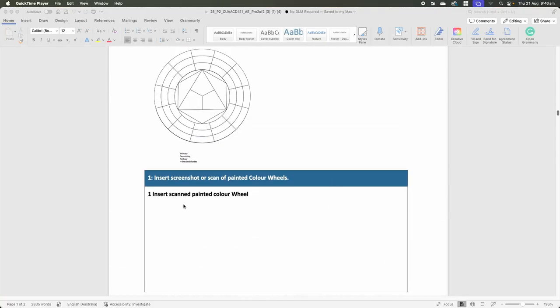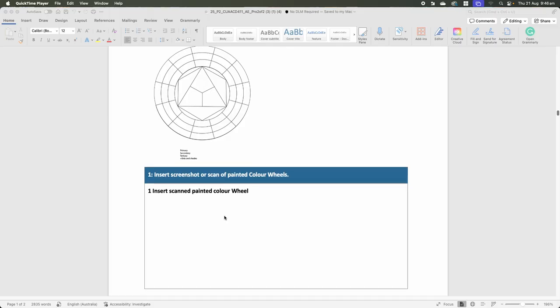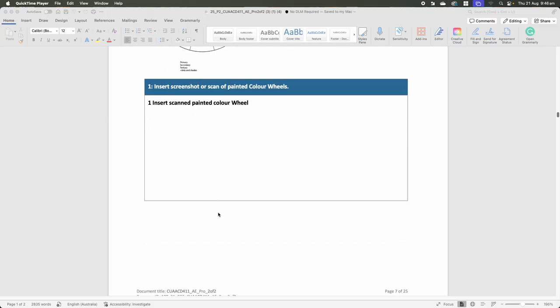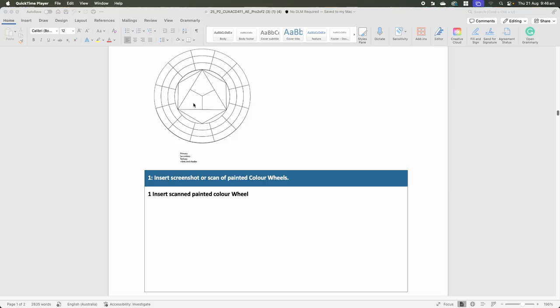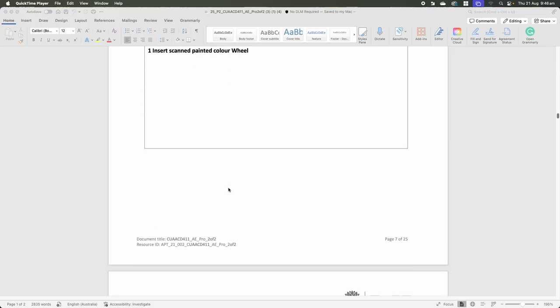Version, it says insert scan painted colour wheel. So that's where you just drag it in there. If you've scanned it in as a PDF or a JPEG, it should just drag and pop in there, and the box will just get bigger to fit it. So that's the one you're putting in that you did.